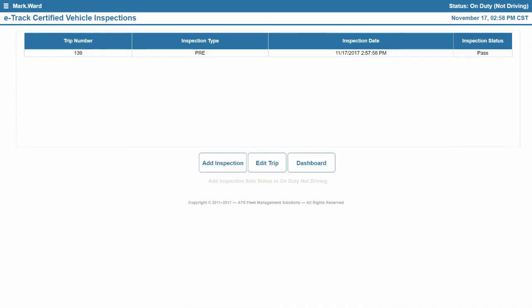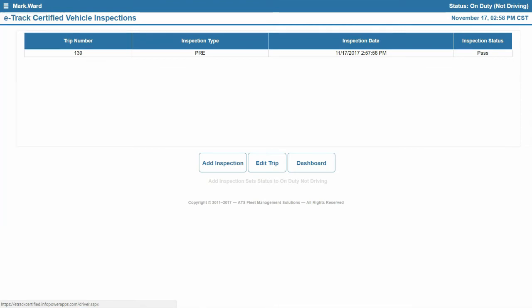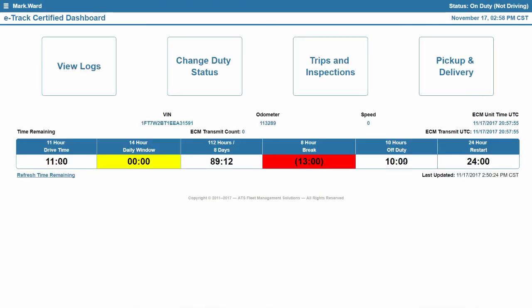This will complete your inspection and take you to the driver dashboard, or you can access the driver dashboard from any screen by selecting the menu button in the top left-hand corner of the screen and then selecting Dashboard.